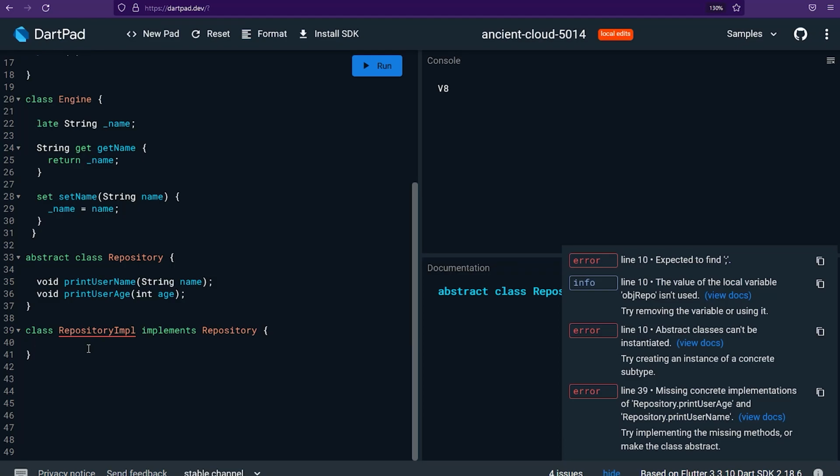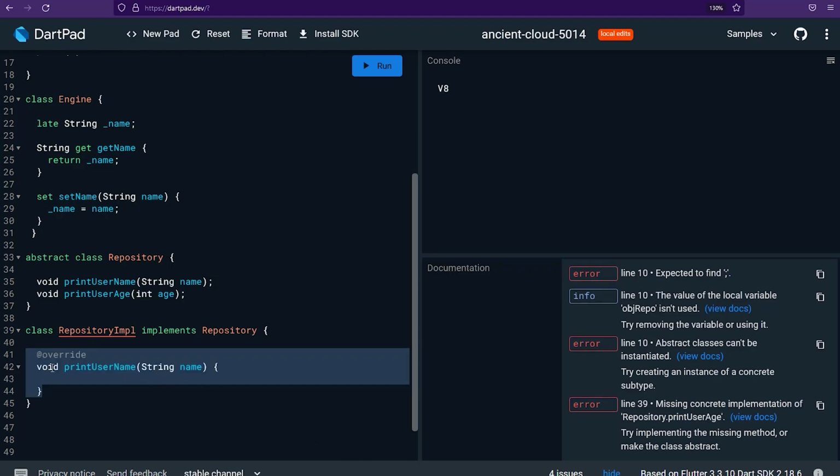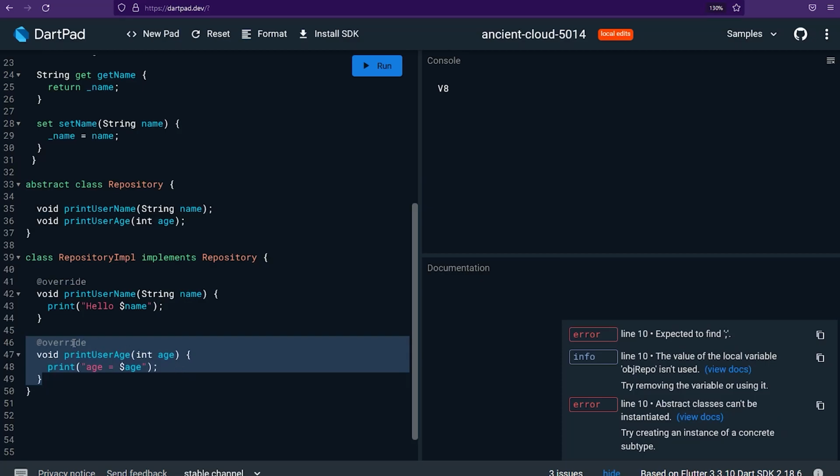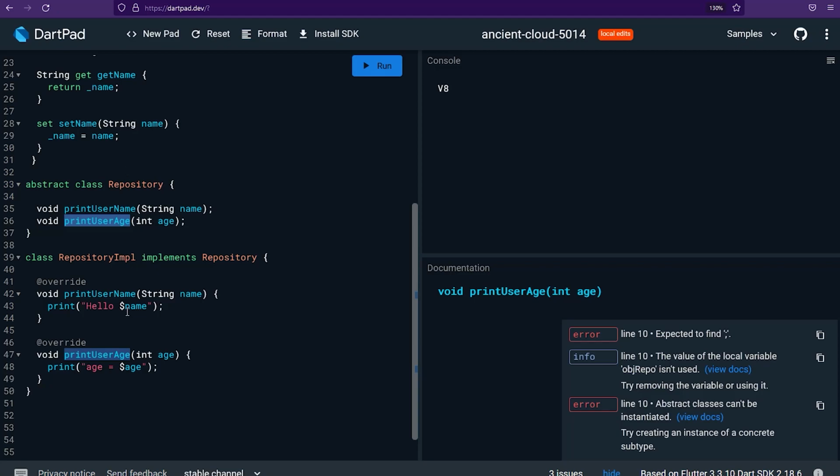To implement them we have to use override and the same void return type, the same name and the same parameter, and that's it. Now inside this we will print hello and simply the name, and also for the second method we will do the same. To override it like this, the override, the same return type, the same name as we have here, and the same parameter, and also print it here using the curly braces to open the body.